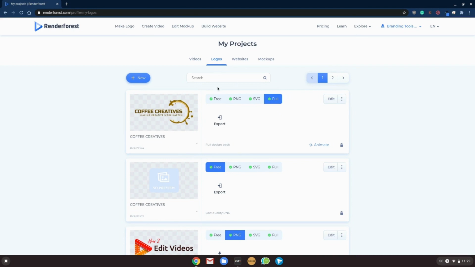And to get the full or the PNG, I am not so sure, but I think you don't have to use up a credit. No, you don't. Free, and we click on animate. I said animate.